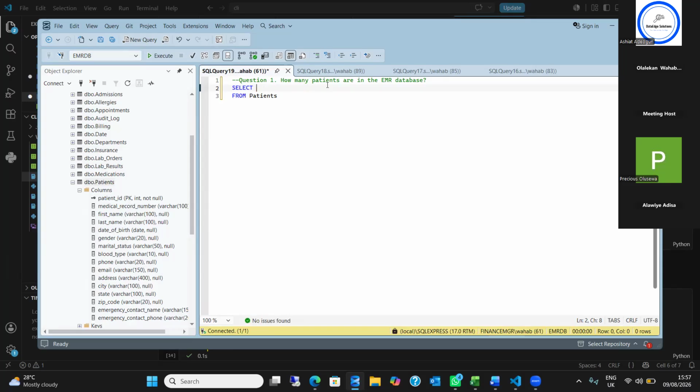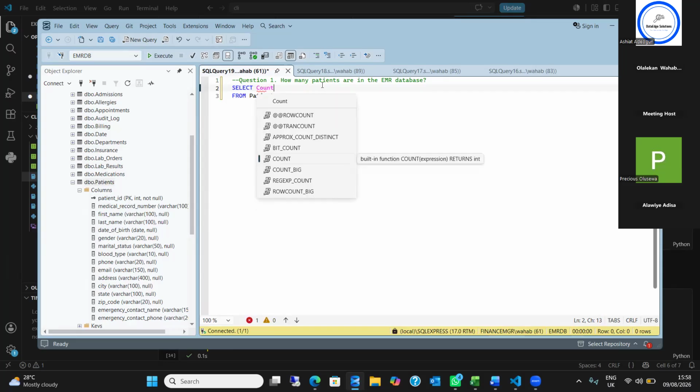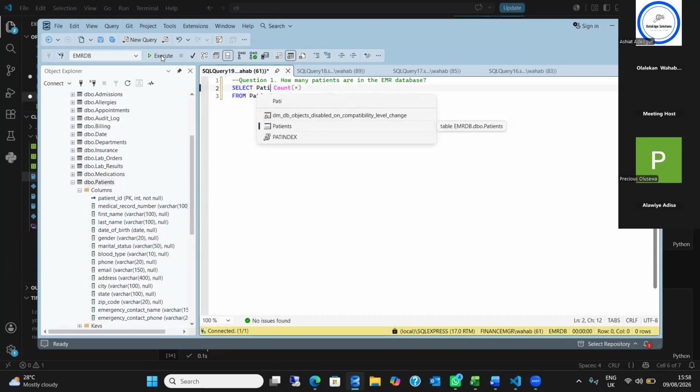If they ask us, because using the patient ID, we can say count and put patient ID in it. It will still count for us. Close the bracket; open and close bracket. You don't put an asterisk beside it. So put the asterisk and close it. Let's try it again. No, don't put patient ID yet. Let's run it with only the count.